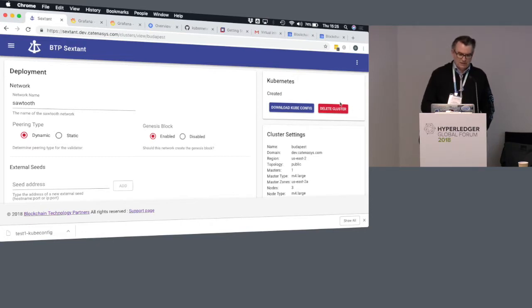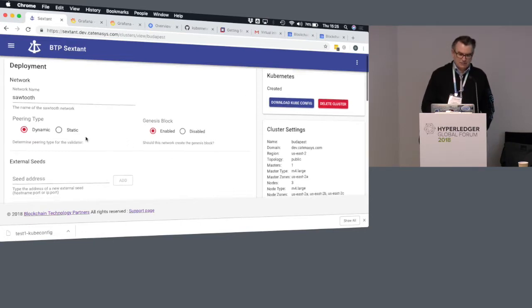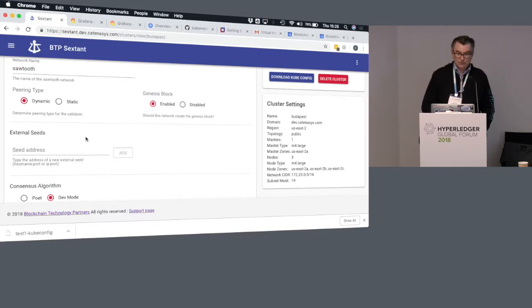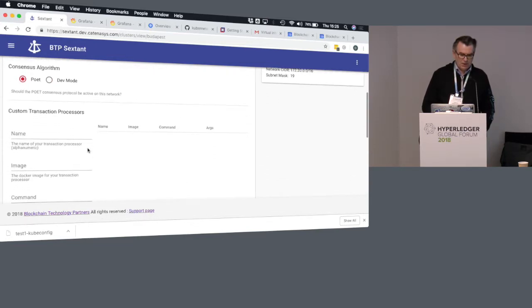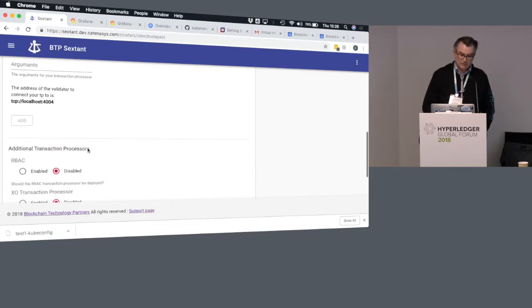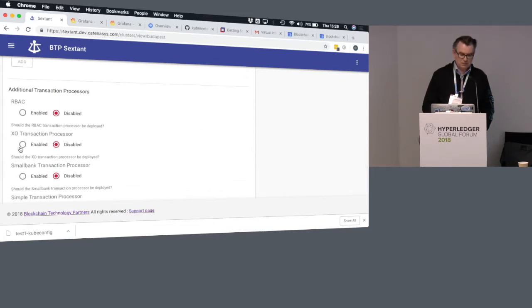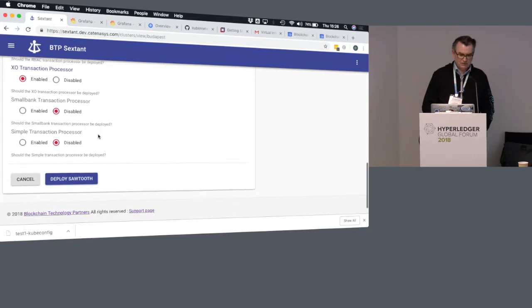So now we can then go in and actually specify the Sawtooth configuration. We're going to make this a standalone, so it's going to have its own Genesis block. We're going to go with the Poet. We're not going to put in any custom TPs, but we will enable the tic-tac-toe transaction processor and then deploy.